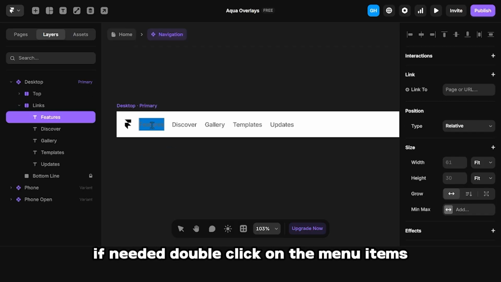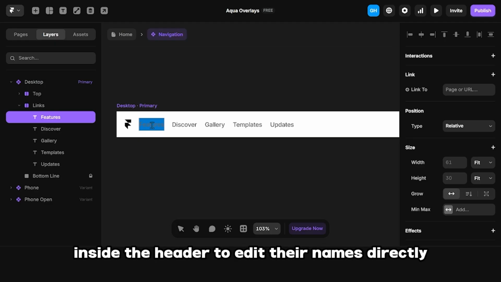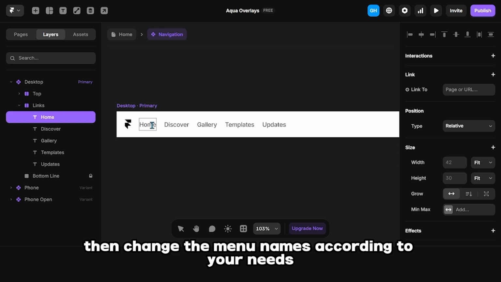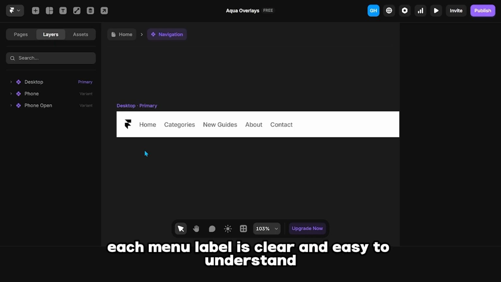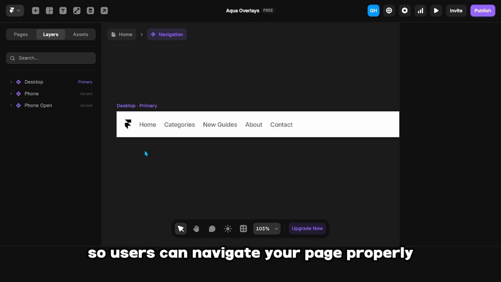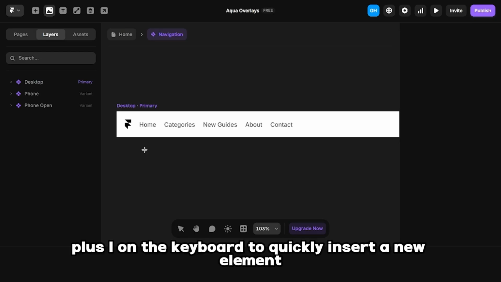If needed, double-click on the menu items inside the header to edit their names directly. Then change the menu names according to your needs so they match your website content or navigation structure. Make sure each menu label is clear and easy to understand so users can navigate your page properly. Next, press Shift+I on the keyboard to quickly insert a new element.